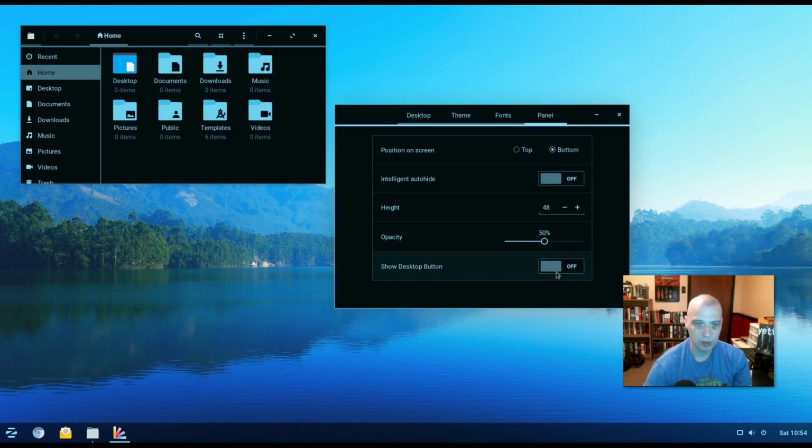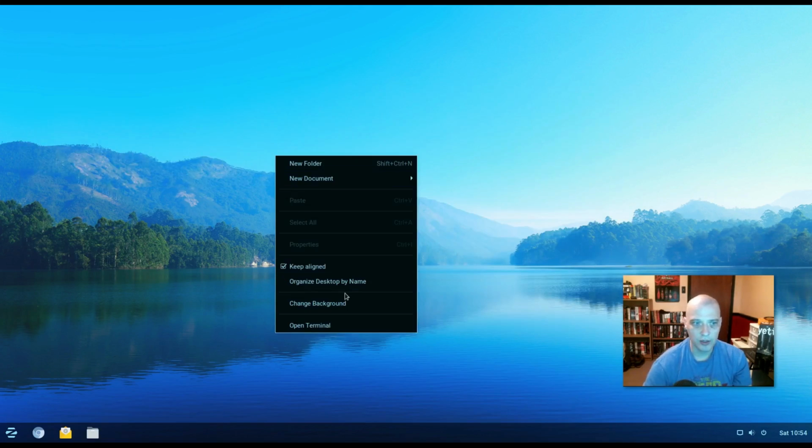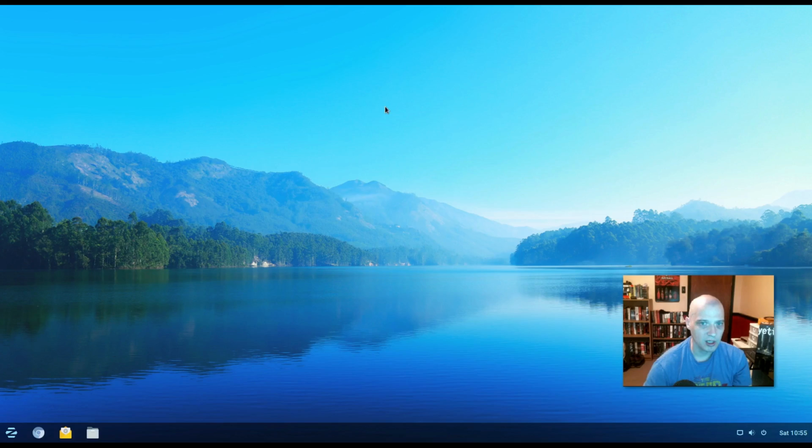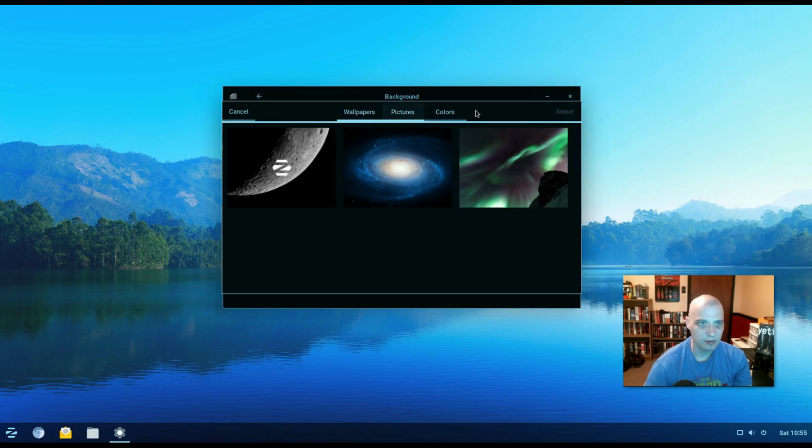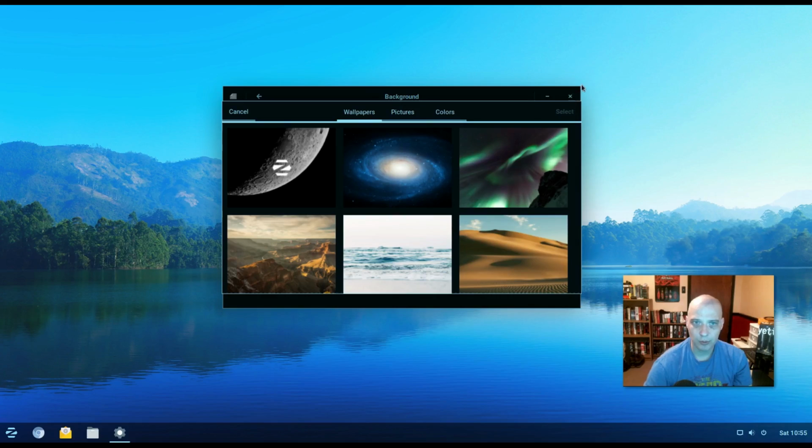It's set to on by default. We can set it to off. If I right click on the desktop and choose change background, let's see what kind of wallpaper options we have. I would expect with a 3.7 gigabyte ISO, we should have quite a number of wallpapers installed by default.